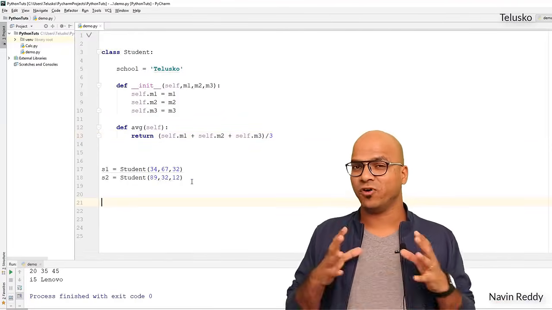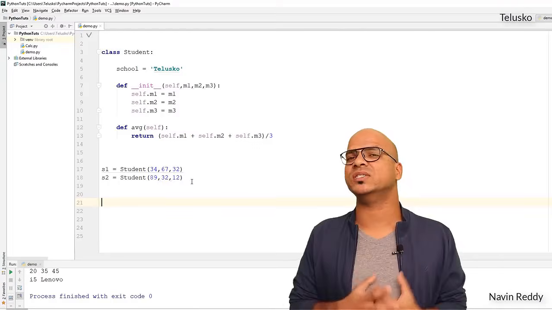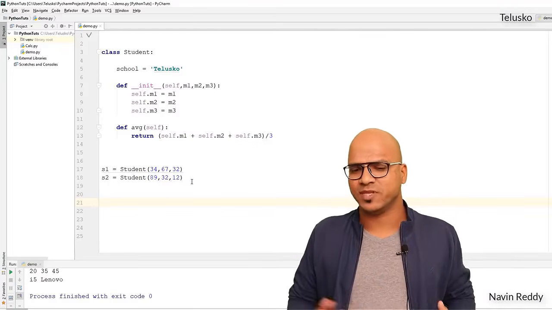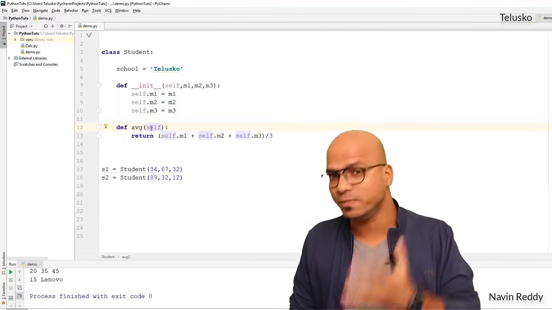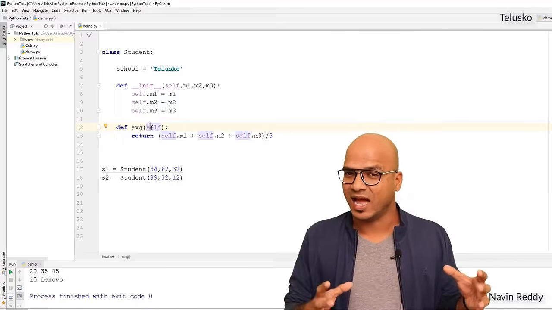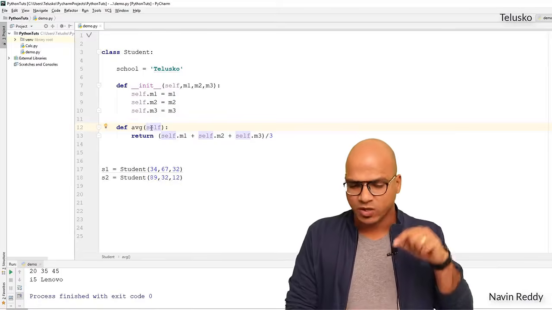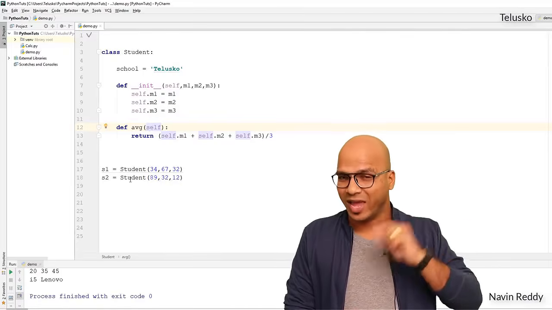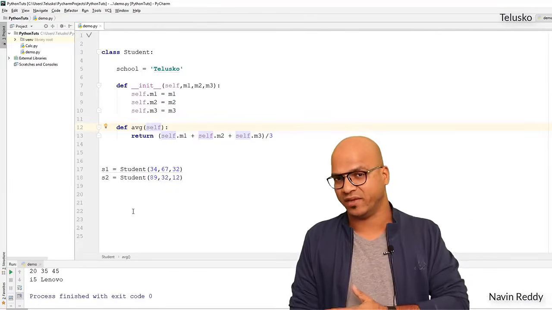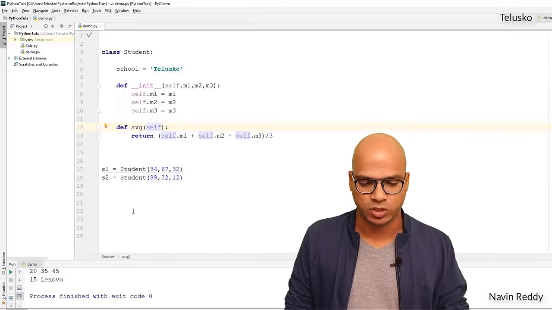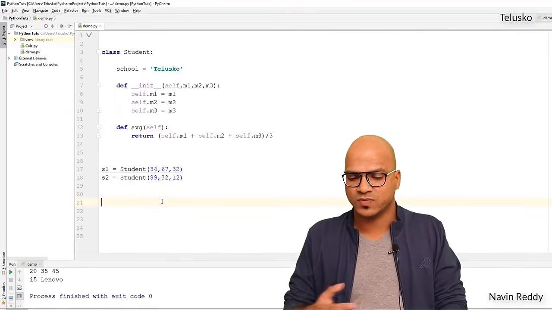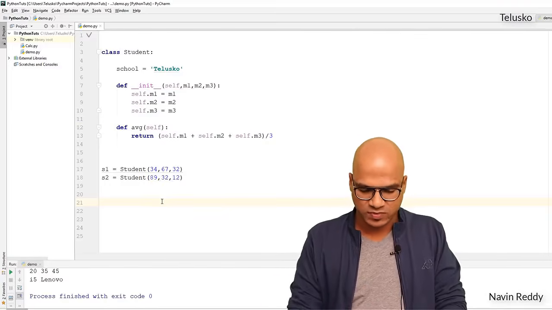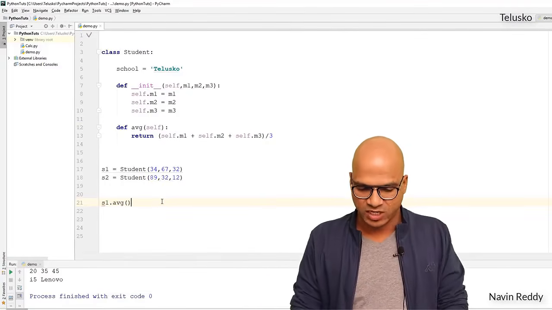Okay, so now if you focus on this average, this is an instance method. How do you know that's an instance method? Because we are passing self. Now when you say self, it means it belongs to a particular object, right? Of course we are defining that in a class, but it works with the object, and that's why you're passing self. So if you want to call average, you have to say s1.average, or you have to say s2.average, because we are passing self. We cannot simply say student.average because we are not using an object there, but in this case we have to say s1.average. That's how you do it.